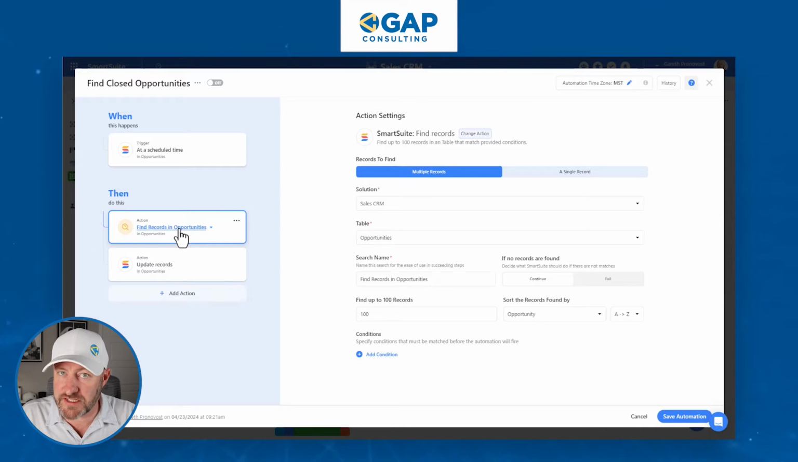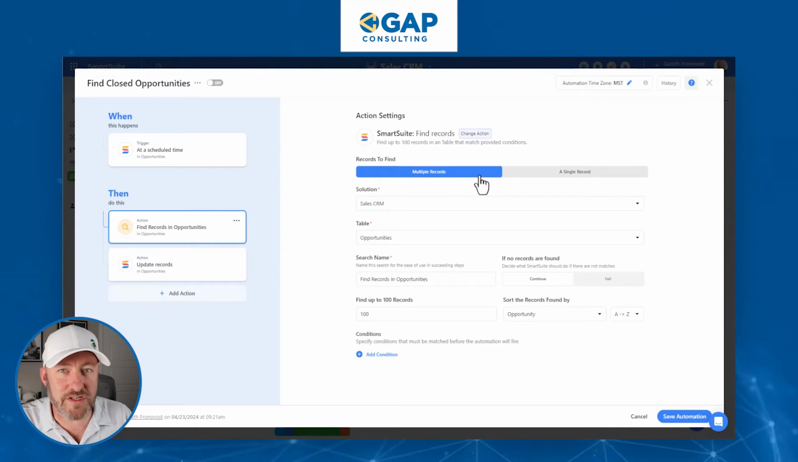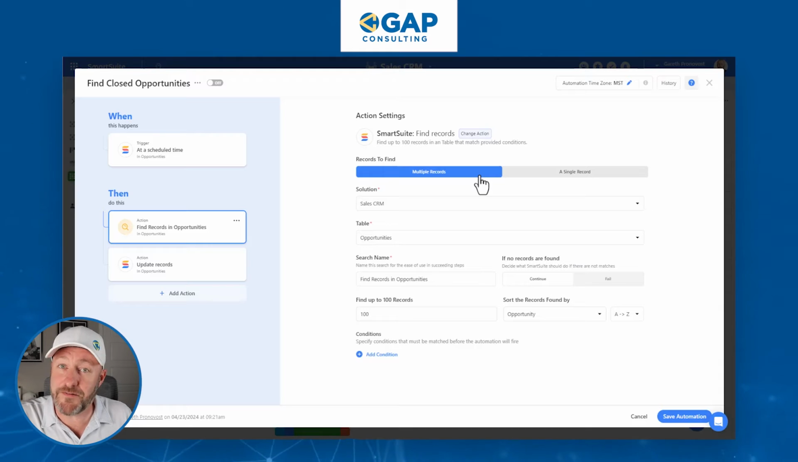So this is an action step that we take inside of SmartSuite. And I first need to draw your attention to this toggle right here. Are we finding multiple records or a single record? And the way you answer this question will determine what kind of functionality you get in the next components of the automation you're building. Here's the big difference.